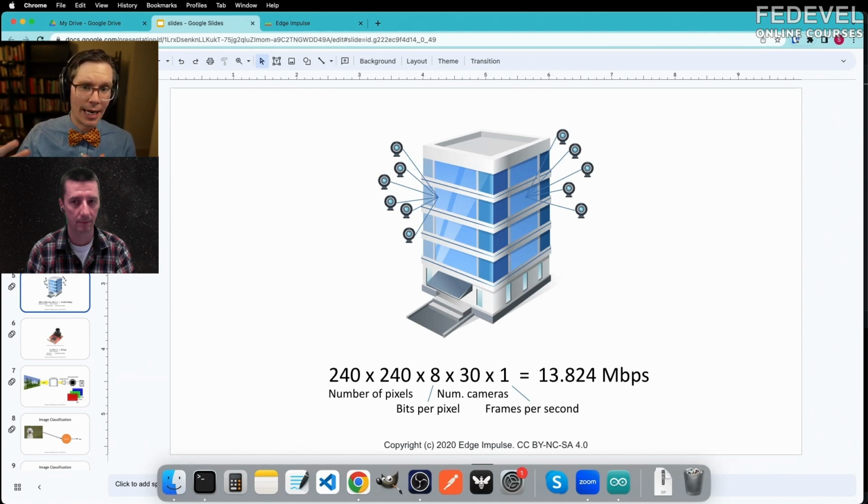But we think of AI as, oh, we pipe the stuff across the internet to these giant servers somewhere, a black box, and it gives me some results back. So what would that look like if I had 30 cameras in an office building? And let's just, for the sake of argument, say I need 240 by 240 pixels to do basic people counting in each office. And I'm going to say 8 bits per pixel. Let's keep it simple, grayscale.